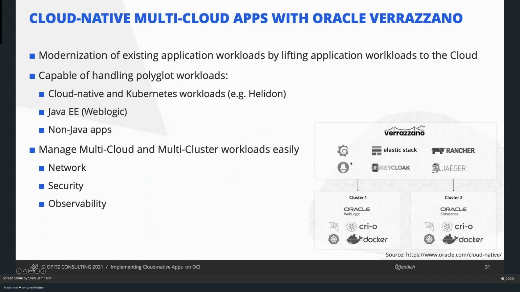And this is a very cool framework, which you maybe should take a look into if you have, for example, WebLogic applications and all traditional application workloads that you want to lift and shift into the cloud. And after you have lifted and shifted them into the cloud, you should also think of re-architecting your existing applications to come more to this cloud native notion of application development.